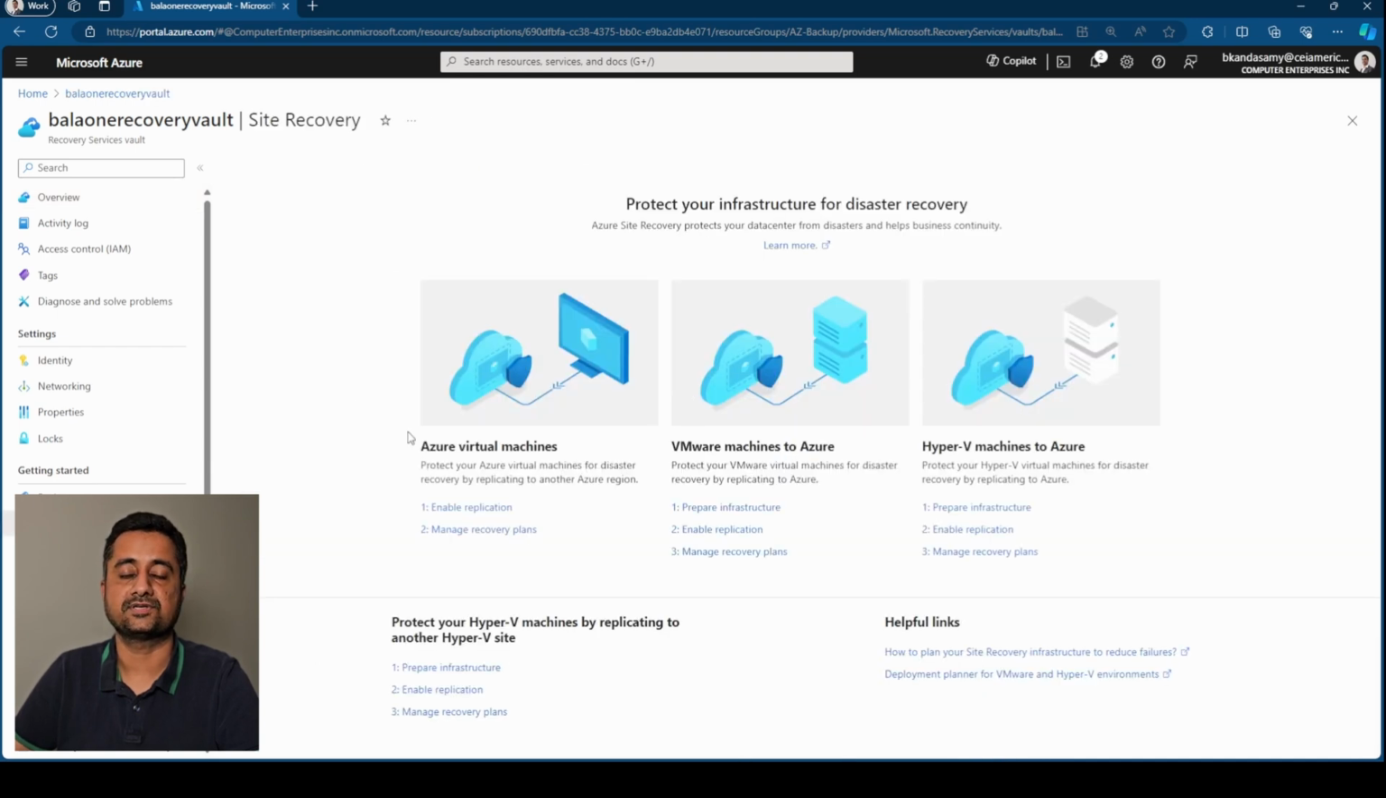There are a few options that you could use for site recovery. The first one is Azure Virtual Machines. When you're running virtual machines on Azure, you could directly back up and then restore them. The second one is VMware machines to Azure. Whatever you're running on your local VMware could be directly backed up into Azure. The third option, which we are interested in, is Hyper-V machines to Azure. So basically, when you're running a local machine on Hyper-V and you want that to be backed up.